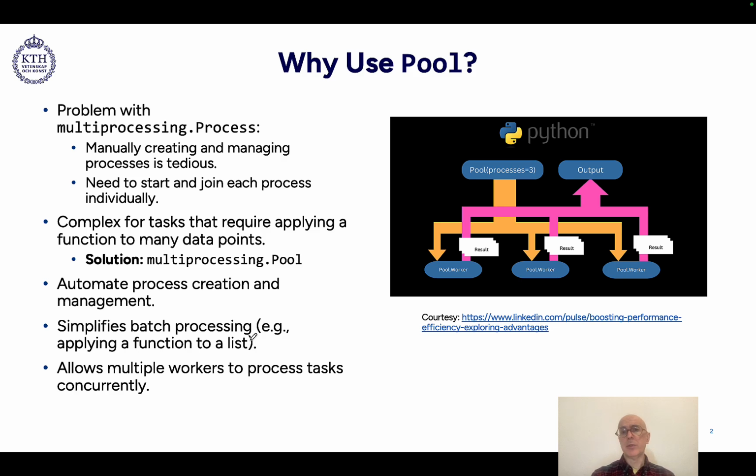So the solution for this kind of task is to use the multiprocessing.Pool. The usage of pools automates the process of creation and management of processes. It simplifies a lot, especially when we deal with batch processing. For instance, applying a function to a list that we divide in batches, and then we just use a pool of tasks. And it allows transparently multiple workers to process tasks concurrently.